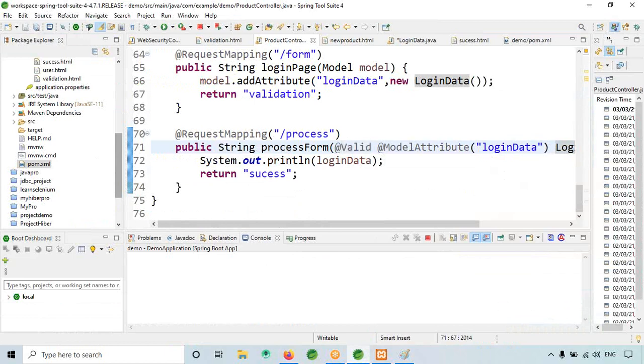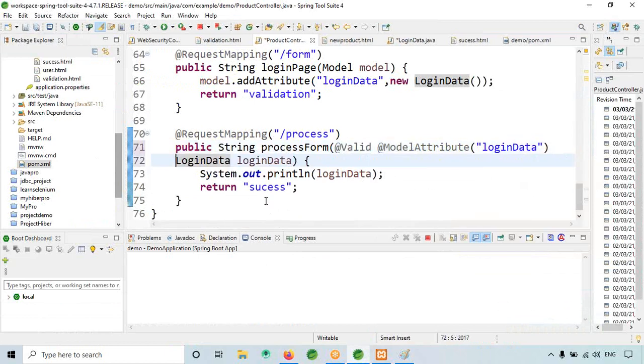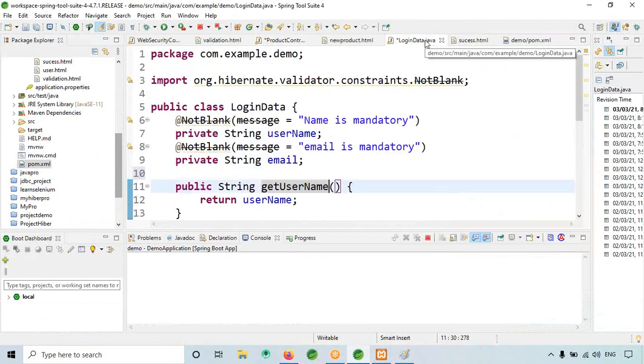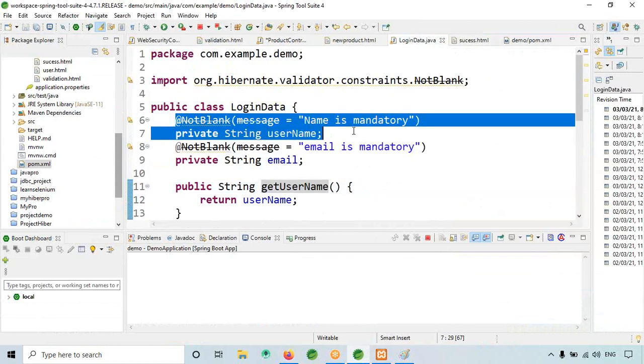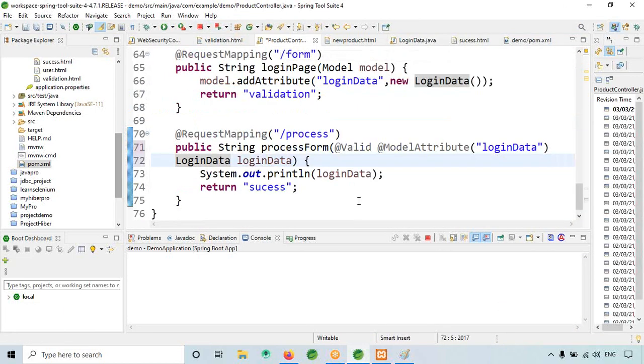Okay, so this is fine. Now, we have to fetch whether the things are working fine or not, right? So for that, I will use something called binding result. So here, comma, binding result. Okay, so this binding result.